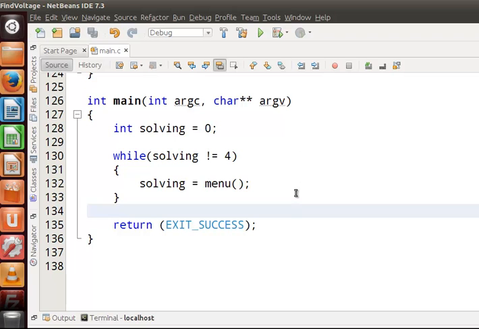So we'll look at some more programming structures in C in a bit, but this at least gives you an introduction to loops.